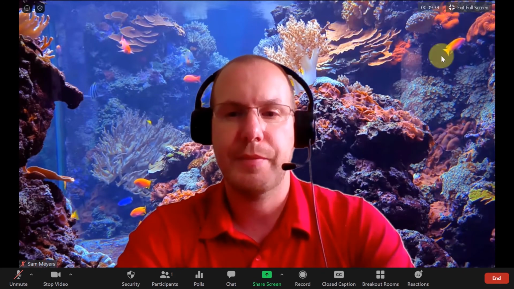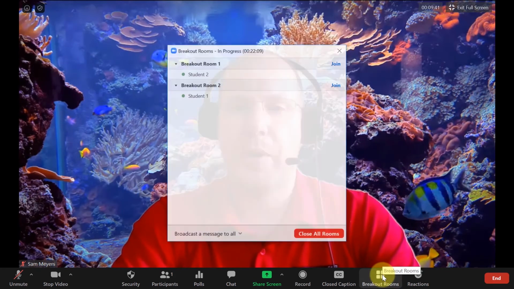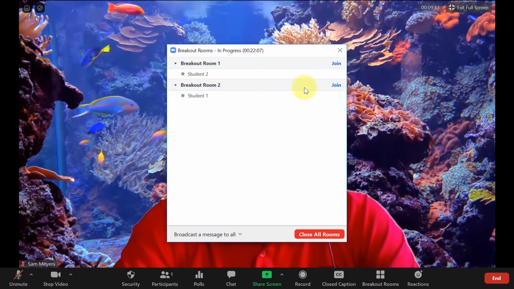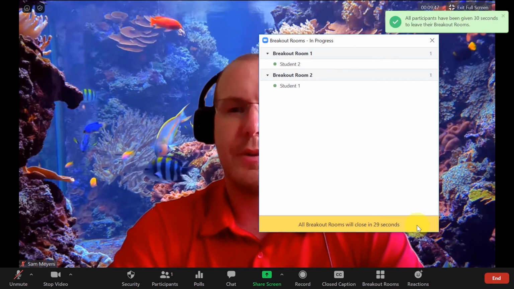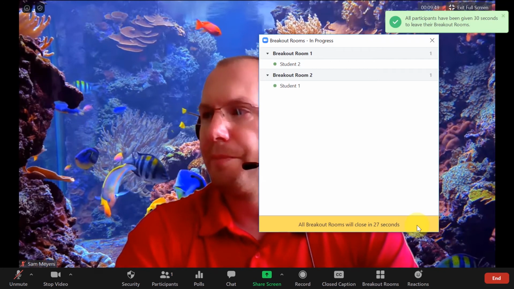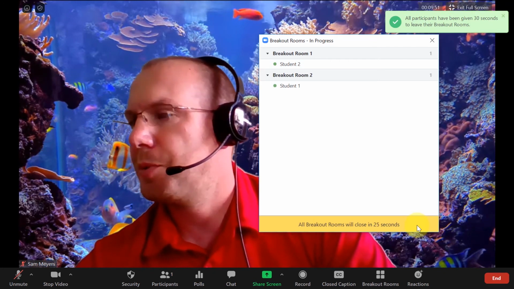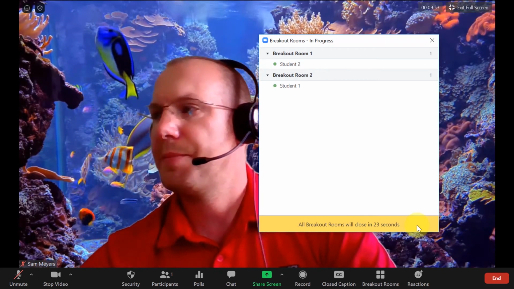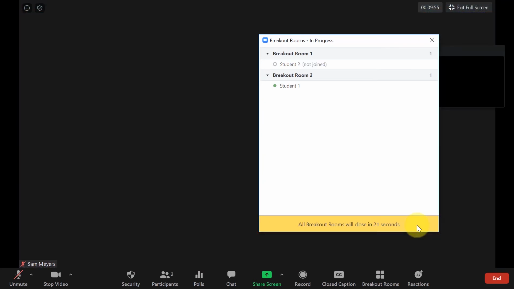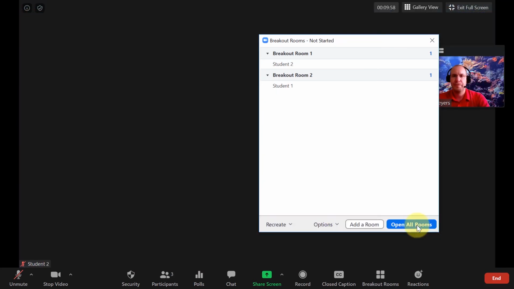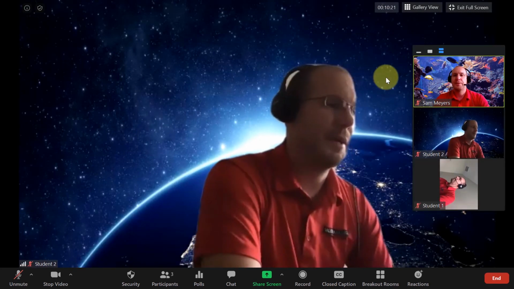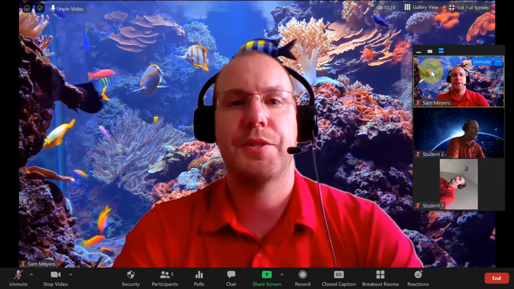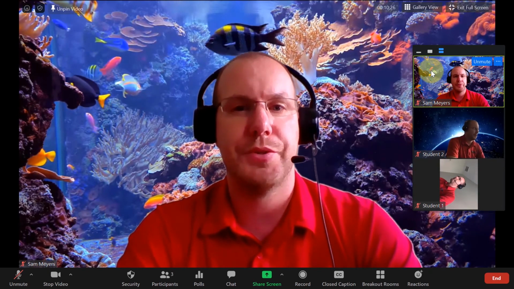All right. So if you want to close the rooms before the time is up, you can click the Close All Rooms button, and the participants will receive a message asking them to return to the main session. So that's basically all you need to know as far as using the breakout rooms go in Zoom.